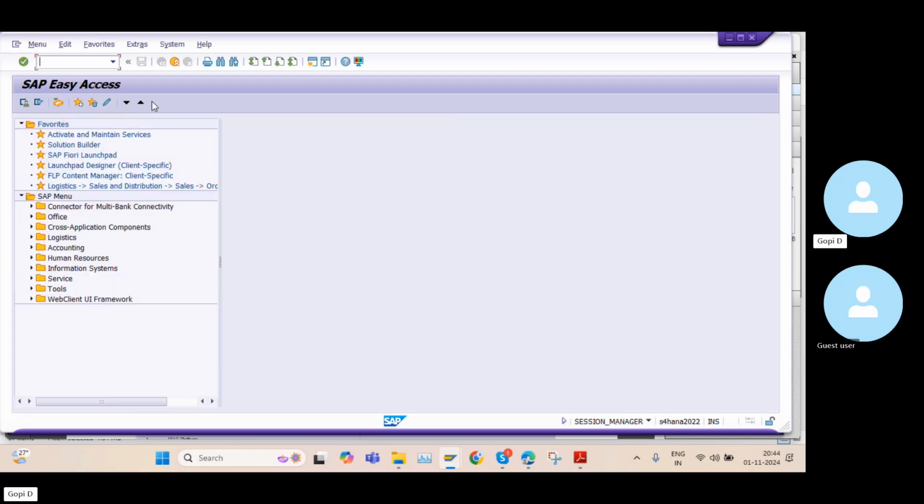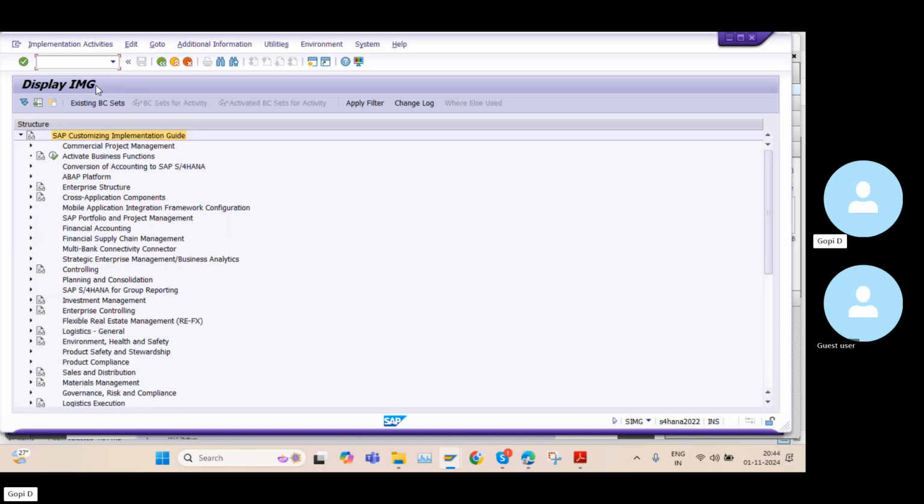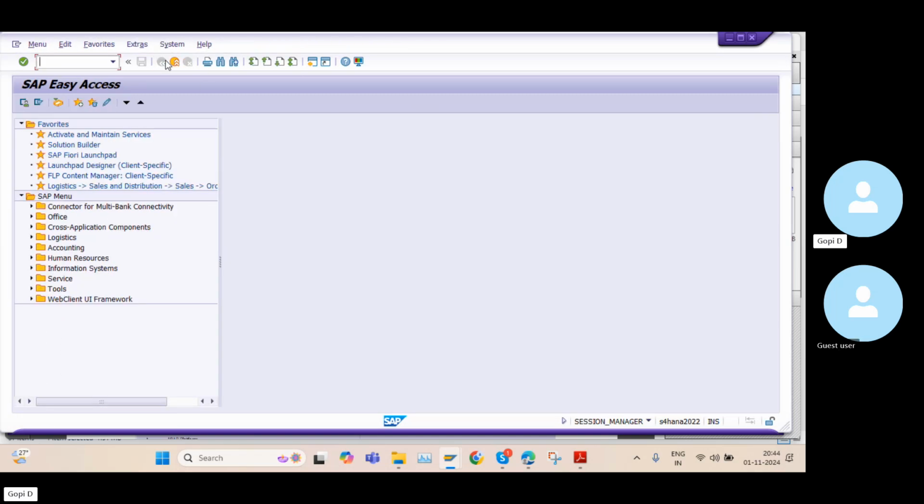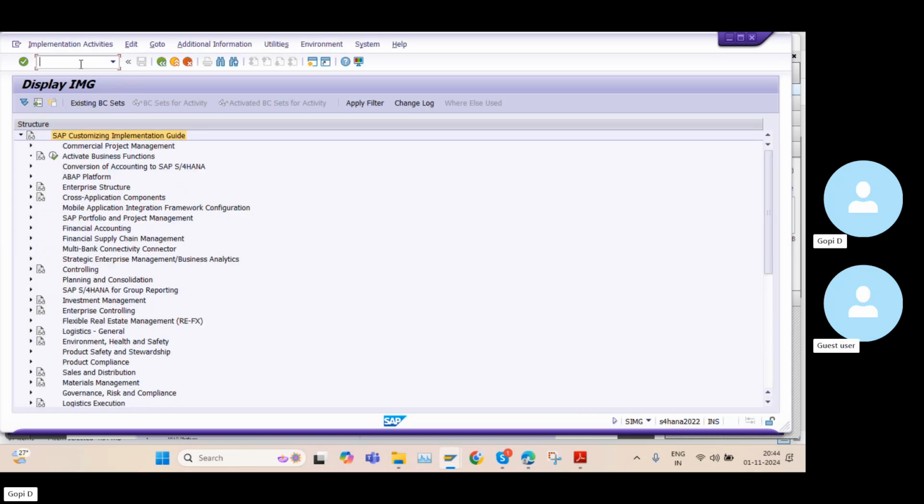Usually in SAP, as I told earlier, we have two screens: one is the SAP Easy Access and another is the SAP Display IMG guide. Whenever you want to enter any T code, please remember that in SAP Easy Access we directly give the transaction codes. Even if you want to give a transaction code in the Display IMG screen, you need to use /n or /o before the T codes.